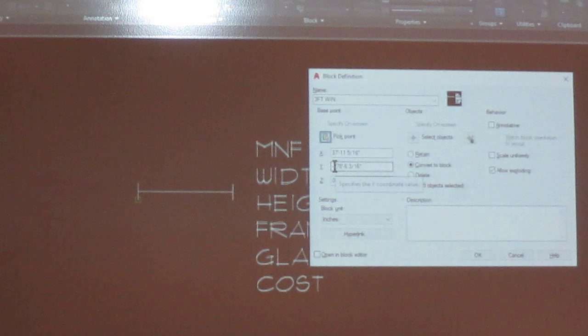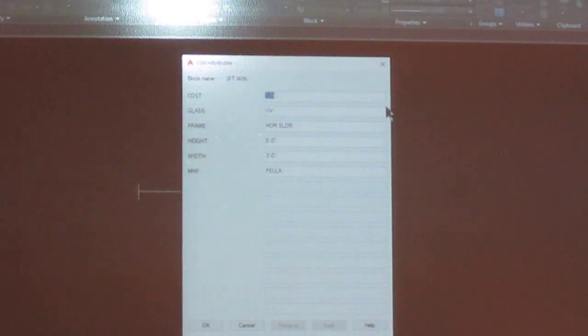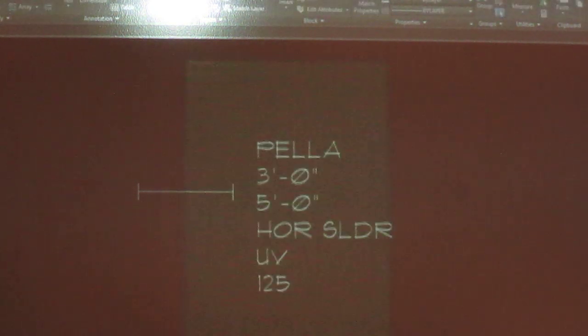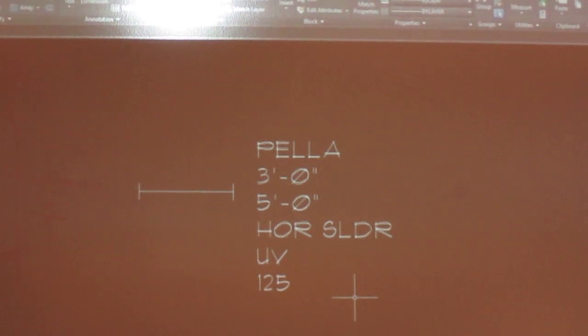You did it? Okay, so we did pick point, we did select objects, and that's it. Then whatever your other values are, you know, convert to block, retain, whatever, just say okay. You may get this dialog box that shows your attributes. Just go ahead and say okay to it. And once you make your block, you should see it change, and now you see the values, not the tags.